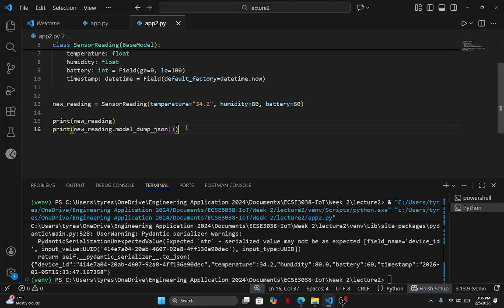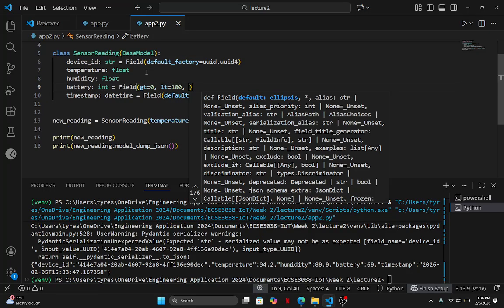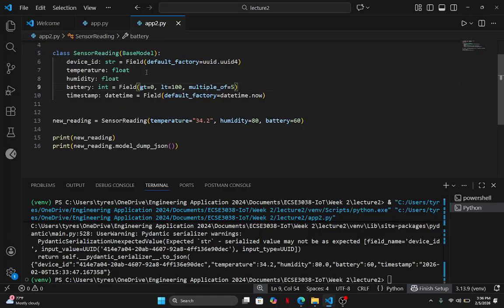So I was showing that you have different things that you can use for your constraints when you're using your Field. You can use greater than or equal to, less than or equal to, greater than, and less than. I don't know when you'd ever need this, but you also have multiple_of. It's a case where it can only ever be a multiple of a particular number. Let's say, for instance, your battery can only ever be 5% or 10% or 15%. If you get anything outside of that, it's probably wrong. So if it is a multiple of 5, then it's valid. If it is not a multiple of 5, then it's invalid.